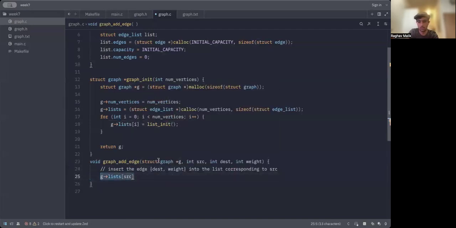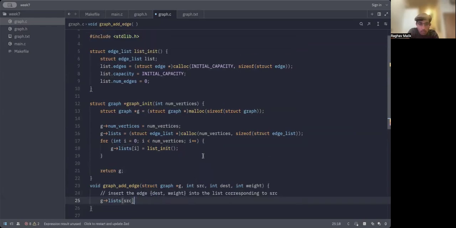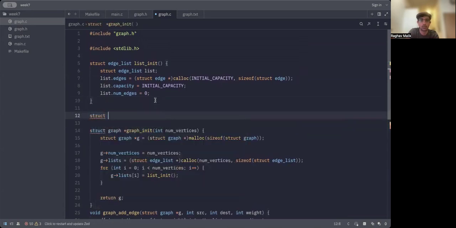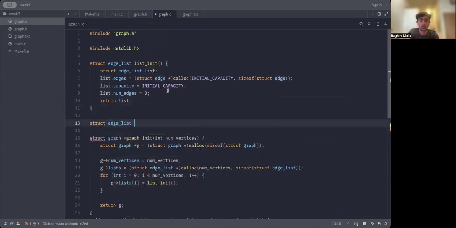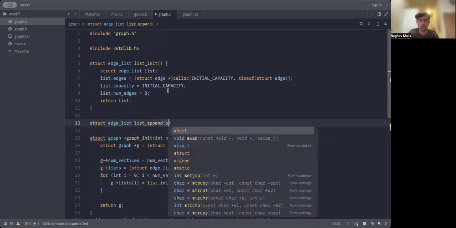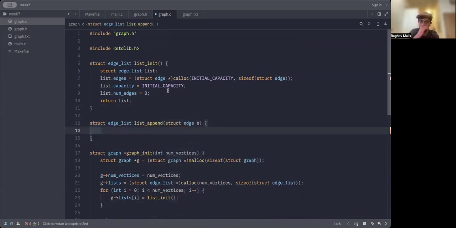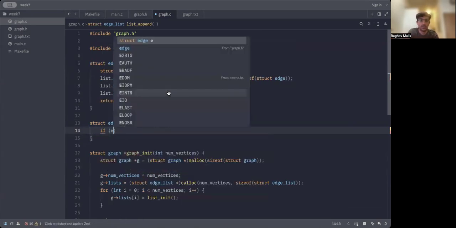This is the list of all vertices, or this is the list of all edges leaving the source vertex. We can say, I guess I need, oh wait, I need to return list here, right? Struct edge list append.